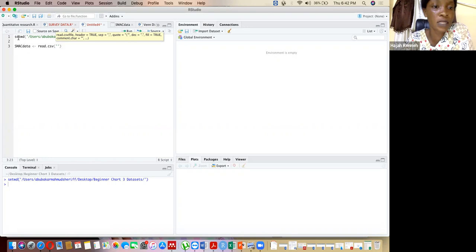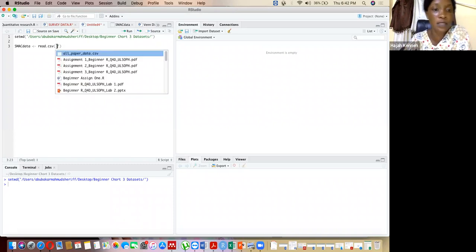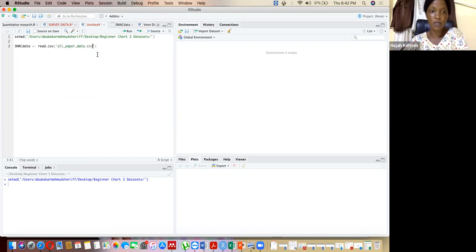At this point, you can choose to go back to your file and just copy and paste a name here, or you can use the tab key to get full access to all of the files in that folder. As you can see here, the first file up here is the file that I'm working with, the paper data.csv. So I'm just going to tab it. Right? After you have tabbed it, you close the quotation, put a comma, and then header is equal to true as demonstrated in the PowerPoint presentation.